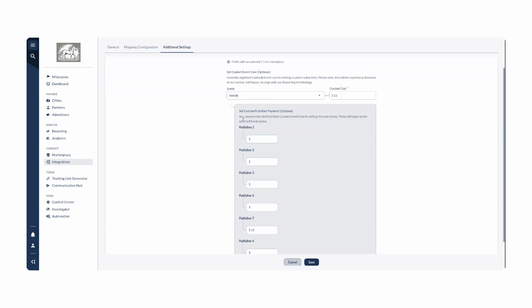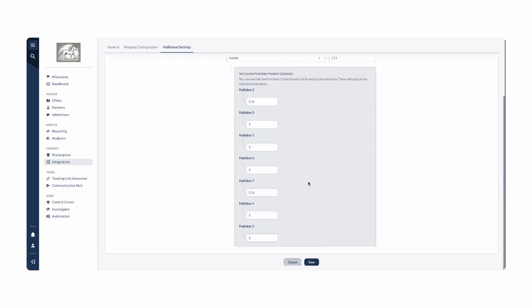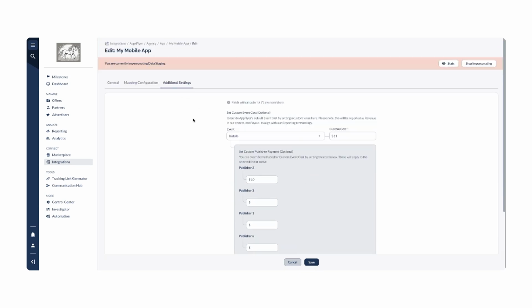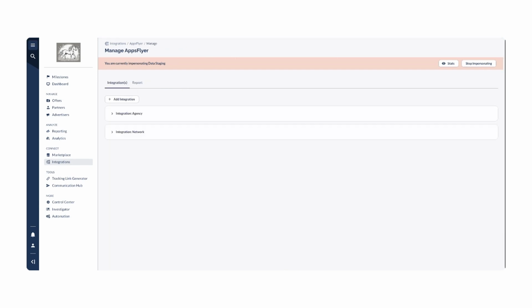And with this, you can also set a custom rate for different publishers as well, as you can see. So for instance, if I want to set the cost for publisher 2 to be 10, different from the base rate that I have set here as 11, you can do that here. And once that's done, you can hit save. Now, what happens when you hit save? Great question. That's the kind of question that you should ask.